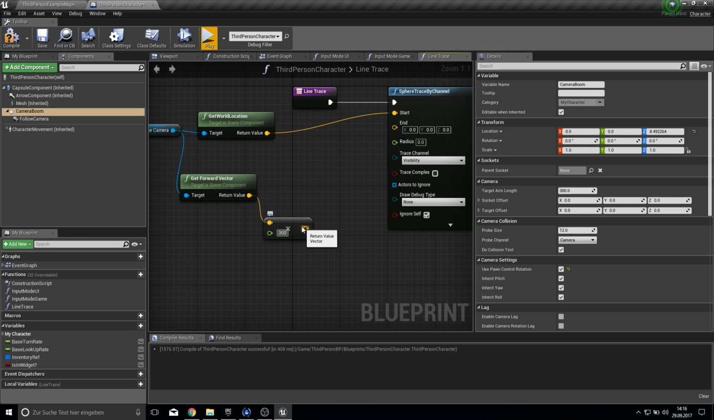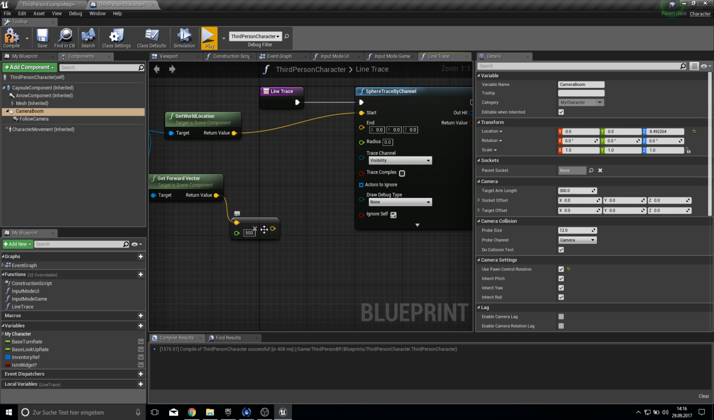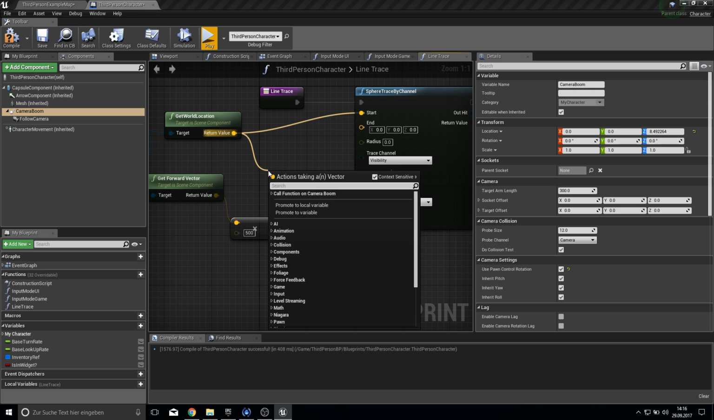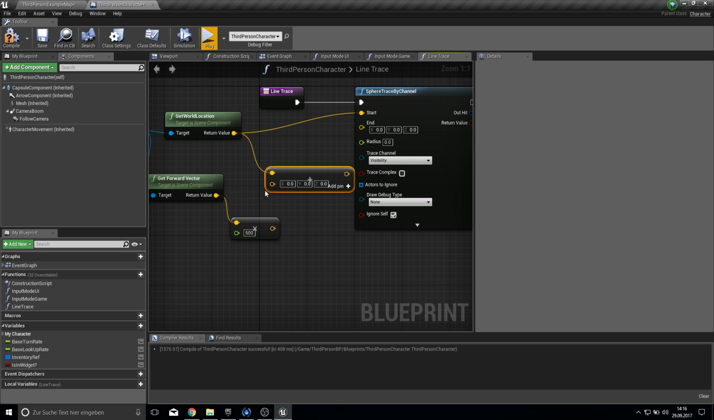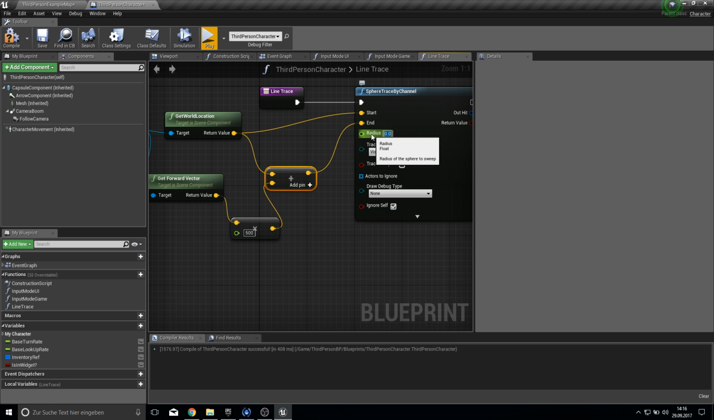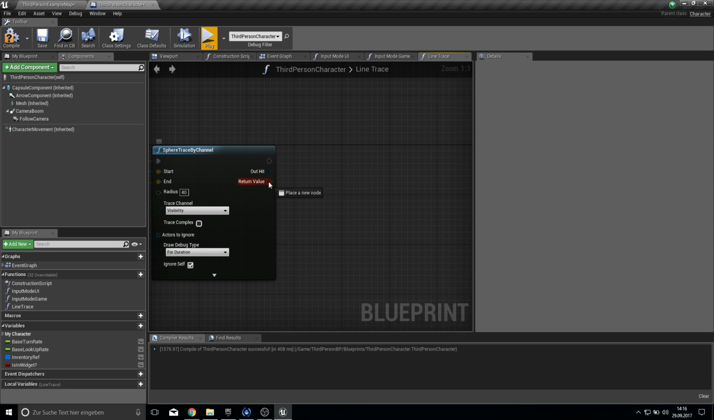And now we think about how far we want to have the actual trace. So I want the trace to be 200, but now I need to have it at 500 because we have these 300 point long spring arm or camera boom. Then what we always need to do is apply the start vector to it and then plug it into the end, and let's say this is 40 or something like this. And at the beginning we can say we want to see it for a duration, so we can test.